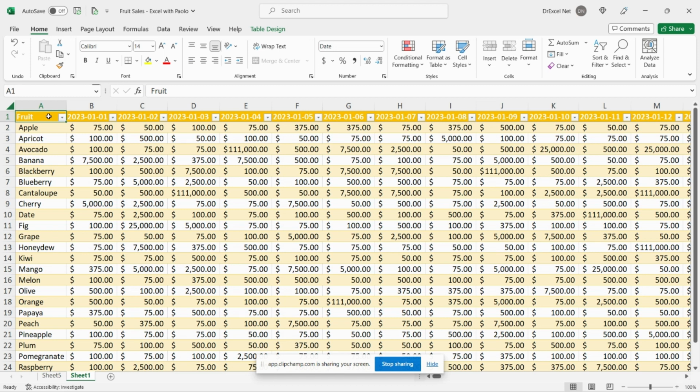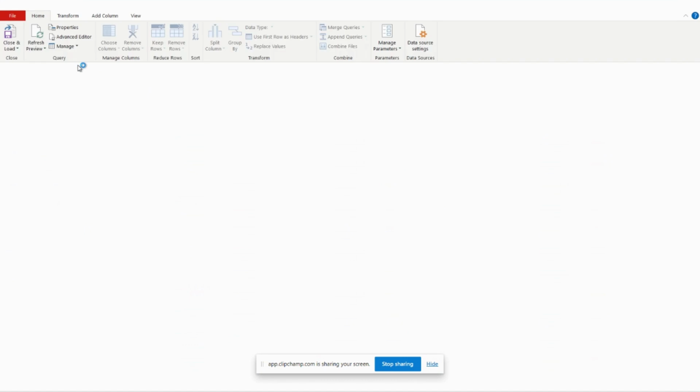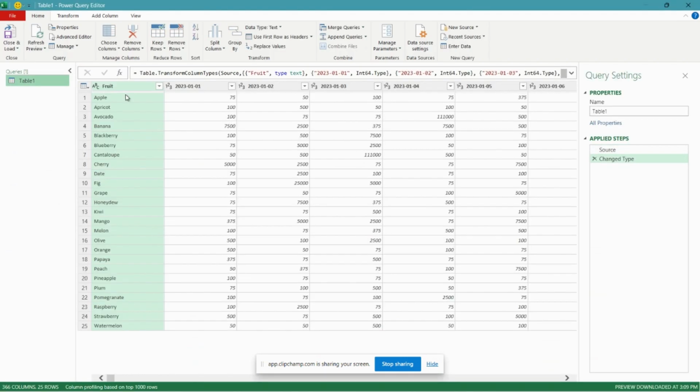First step, as usual, is to import our data into the Power Query editor. We're just going to go over to our Data tab here, click From Table or Range, and now that our data has been loaded into the editor, let's go ahead and give our table a name. We'll call it Fruit Stand Data. And now we're ready to unpivot our data.